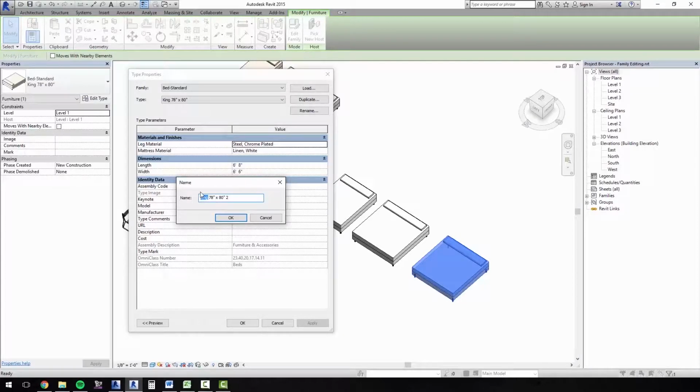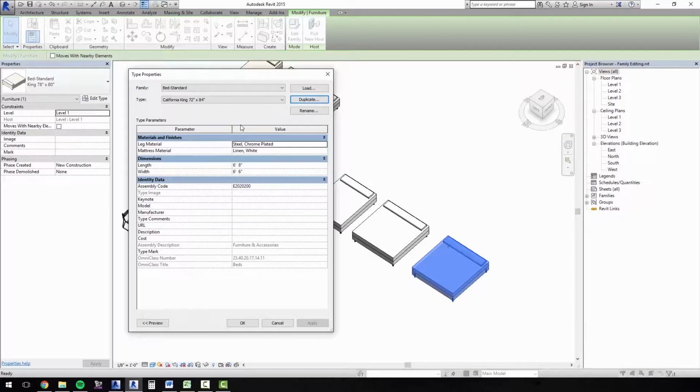and then rename it accordingly. So now we have California King. Make sure the dimensions match up as well. Once you've duplicated it and named it accordingly, then you want to match your dimension parameters to that description. So our length is 7 feet, our width is 6 feet, and there you have it.